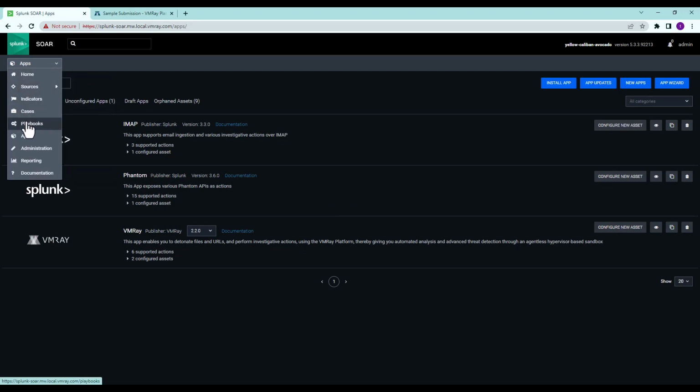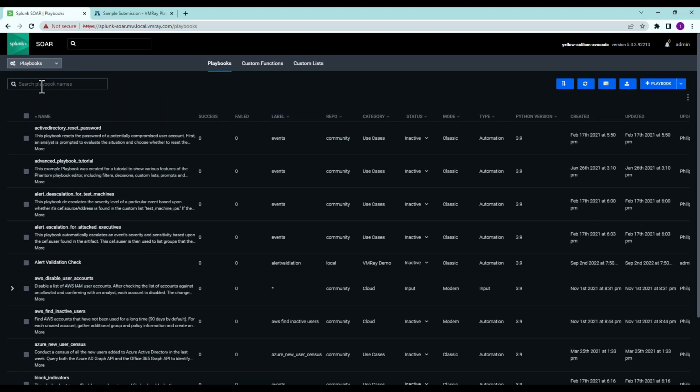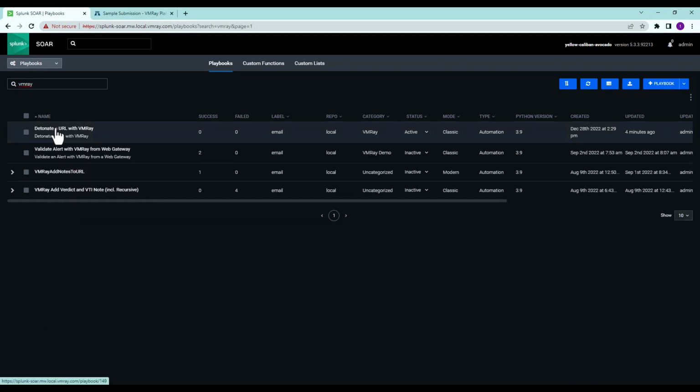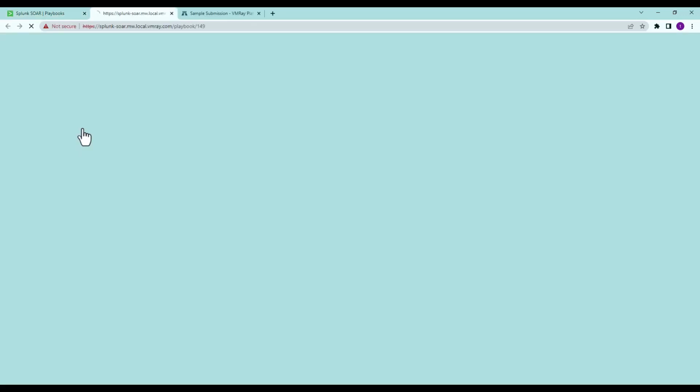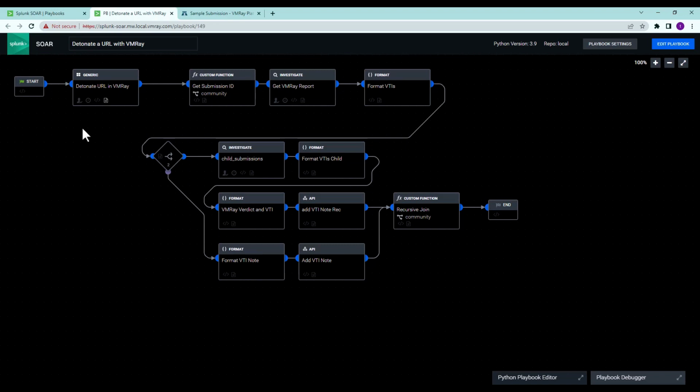First, let's check out the playbook. Into playbooks, and then we can search for VMRay. Detonate a URL with VMRay. So many threats coming via the web. This is an essential one to have. You can see here, detonating a URL. We're going to get the submission, get the VMRay report, format the VMRay threat identifiers, and handle child submissions.